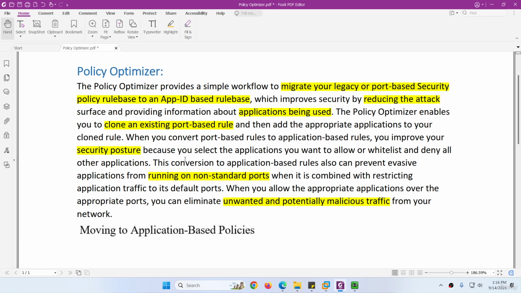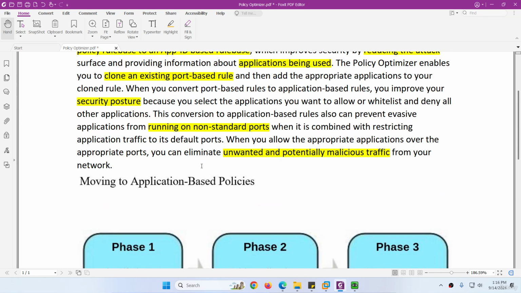Why do we need this one? Because maybe it is using a non-standard port, and with a port like that, malicious traffic can potentially come anytime, and unwanted traffic can come on that port. So rather than using a port based rule, we need to change them to an app based rule.